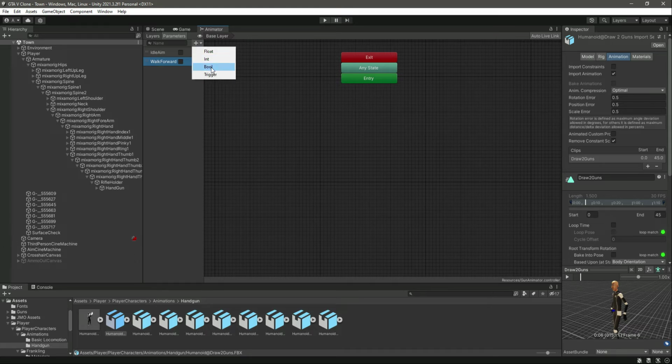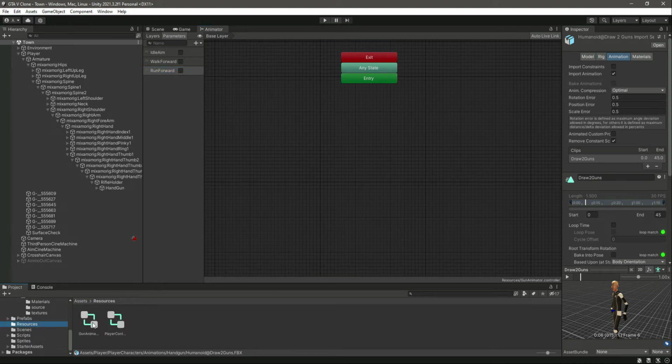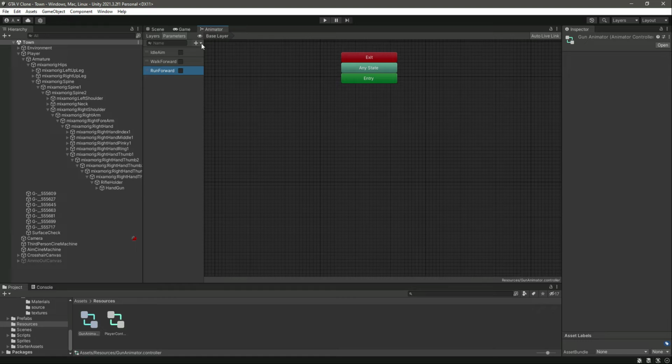After this, the next parameter will be the run forward. Okay, and guys, make sure that you are inside the gun animator controller. Okay, on the resources click on gun animator controller. After this, let's add the next parameter, and that parameter will be the aim walk. After this, the next one will be the jump, but this jump will be actually a trigger. So let's add a trigger instead of bool.